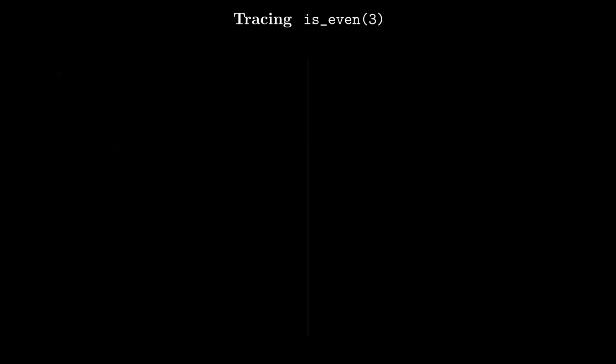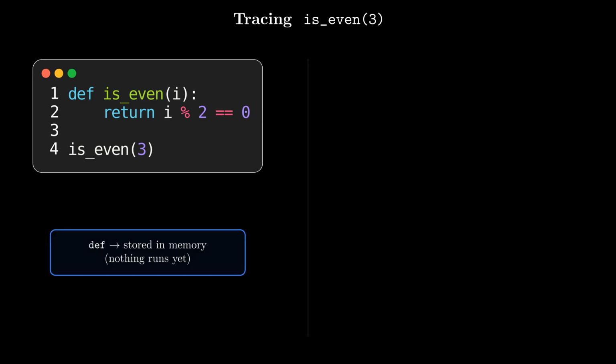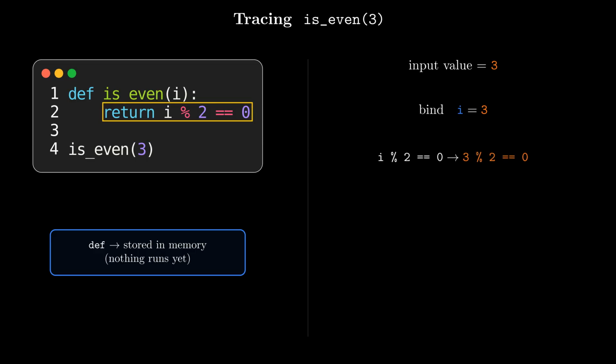Now let us trace exactly what Python does. At the definition, Python does almost nothing. It simply stores the function in memory under the name isEven and moves on. Nothing runs. Then Python reaches the call isEven of 3. First, it looks at the input and it sees a value, the number 3. Next, it asks the function, what parameters do you take? Just one, called i, so Python maps them one by one. It binds the formal parameter i to the actual value 3. Now it steps into the body and replaces every i with 3.